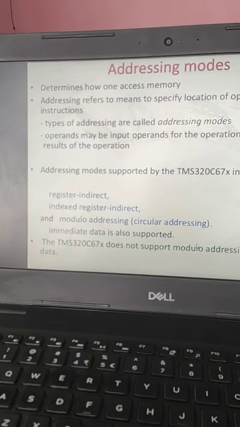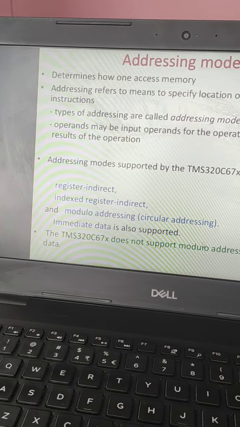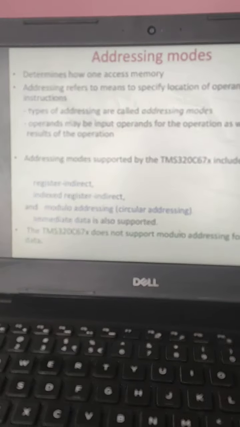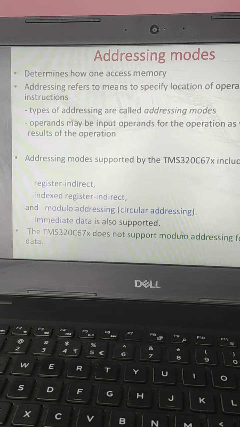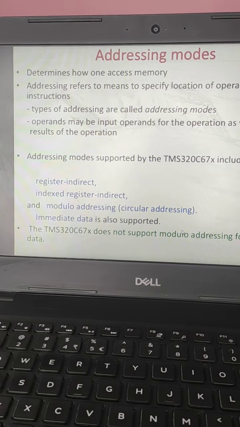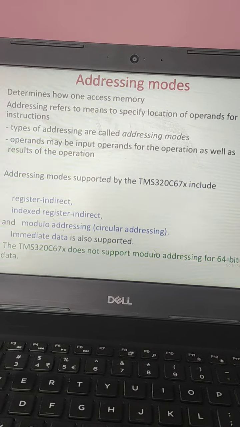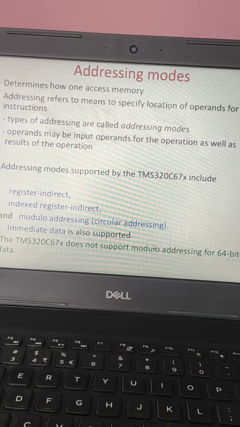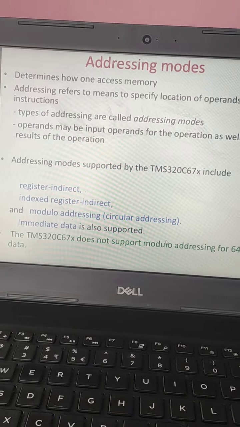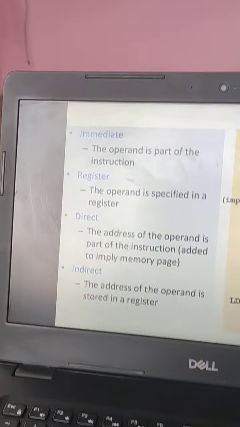There are different types of addressing modes supported by the TMS320: register indirect, index register indirect, and modulo addressing, which we call circular addressing. Then also immediate addressing. The TMS320 does not support modulo addressing for 64-bit data; it supports it only for 32-bit data.